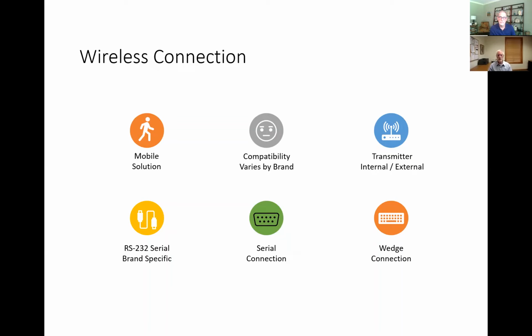The compatibility with the different gauges varies by the brand. So our Mobile Collect wireless product hooks up to dozens of different brands and thousands of different gauges. Some of our competitors have decided to stay just within their own brand, and they're very good at what they do there, but they don't step outside. With wireless connections, the industry standard has been external transmitters. You were mounting it on the back of a gauge with a short connecting cable. But the trend of the industry is going towards internal transmitters, and we'll talk about that in a couple other slides.